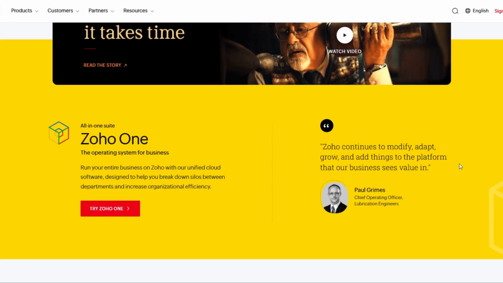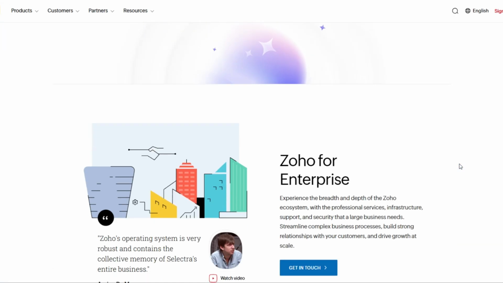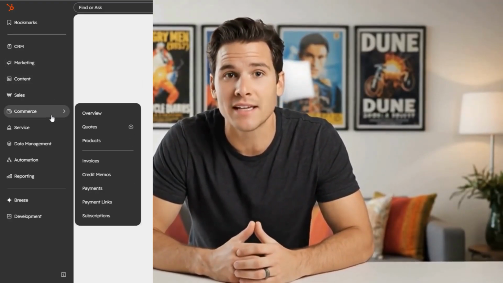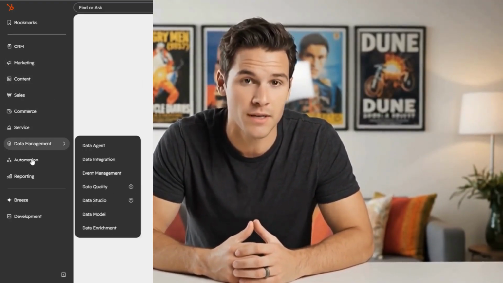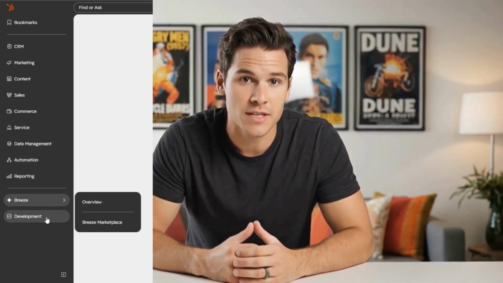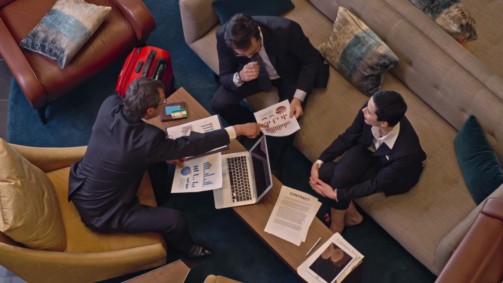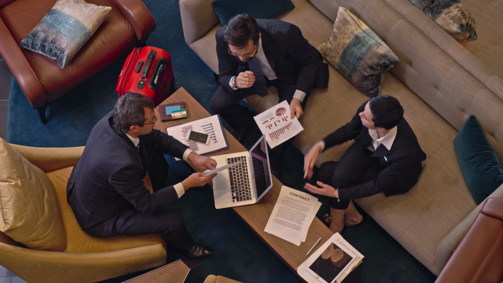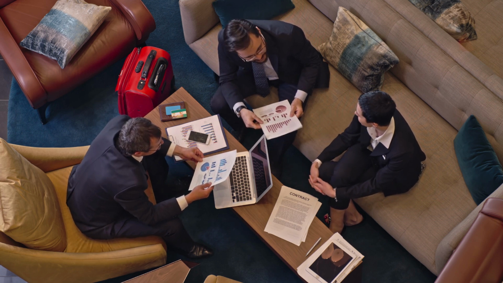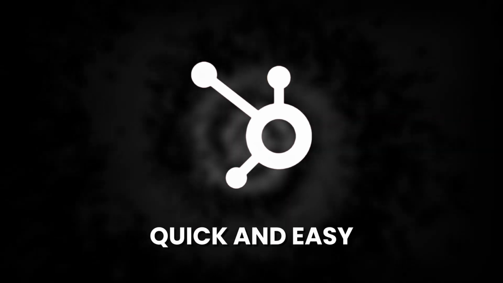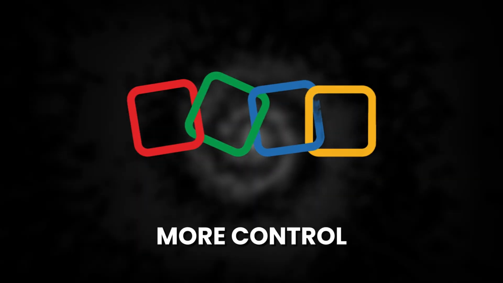Zoho CRM is also user-friendly, but it's not as simple as HubSpot. There are more options, more settings, and more customization features. That means there's a bit of a learning curve, especially if you're new. But once you understand how it works, you can tailor it exactly to your business. If you want something quick and easy, HubSpot is the better choice. If you want more control and don't mind a bit of setup, Zoho CRM is stronger.